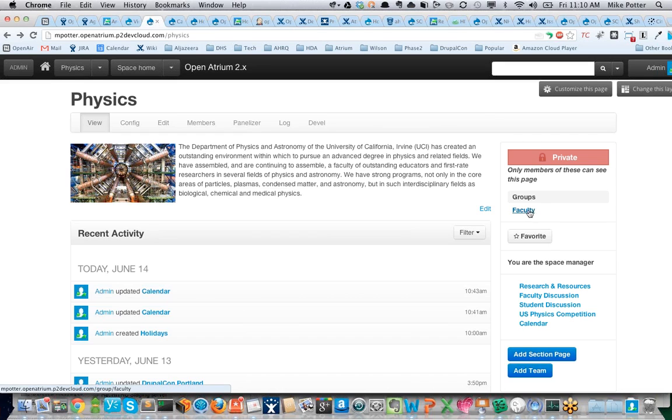So this is telling us that anybody who's in the faculty group is going to be automatically a member of this space. Before, it didn't show you that. It only showed you either public or private, and if it was private, you didn't get this information.